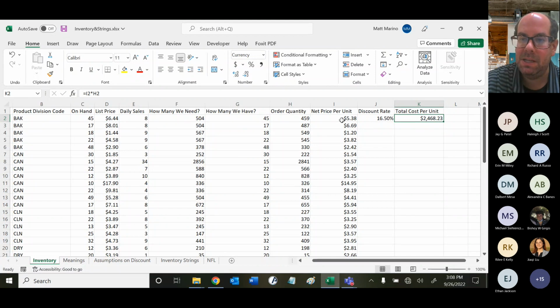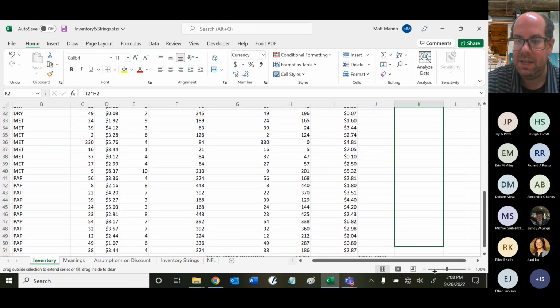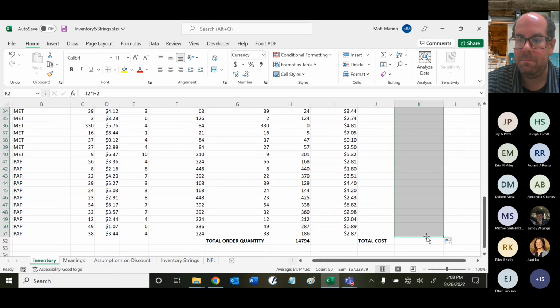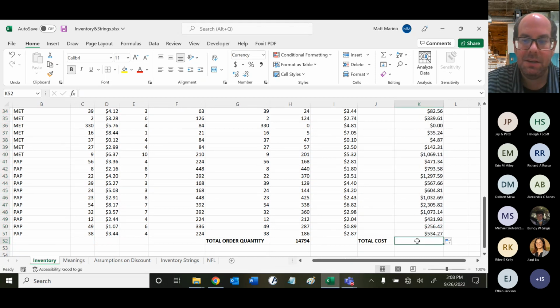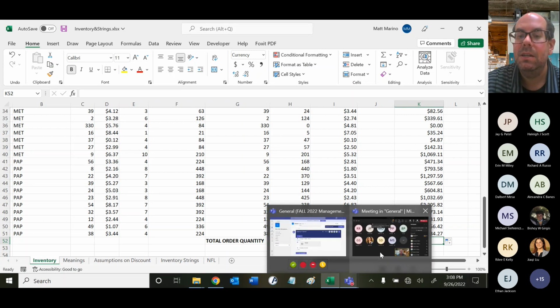Our new price is basically what the net price per unit is, multiplied by our order quantity, how much we have to buy. Then you click back into cell K2 and autofill it down. And now we have to calculate our total cost. How much do we have to spend to buy all these products we need, which is in K52.